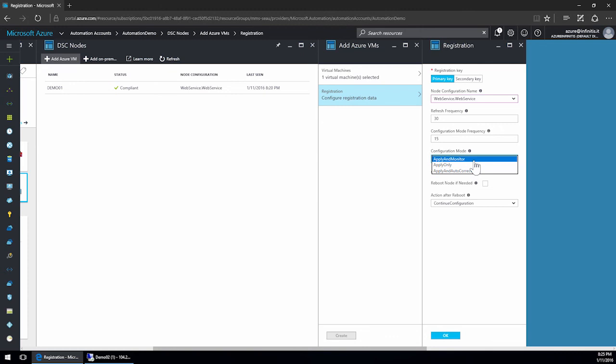The engine applies any new configurations. After initial application of a new configuration, if the target node drifts from the desired state, DSC reports the discrepancy in logs. Apply and autocorrect. DSC will apply any new configuration. After initial application of a new configuration, if the target node drifts from the desired state, DSC reports the discrepancy in logs and then reapplies the current configuration. Let's select that one for our demo.